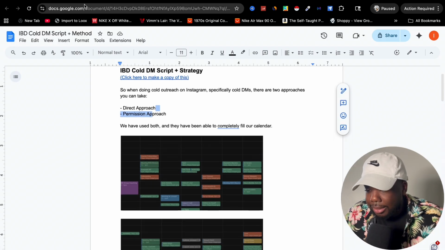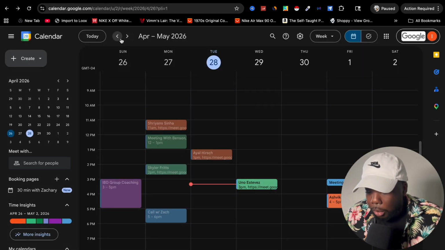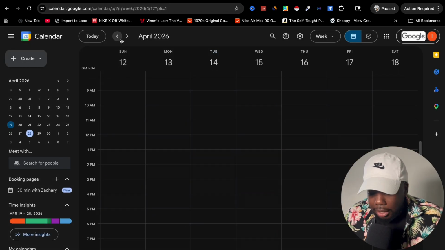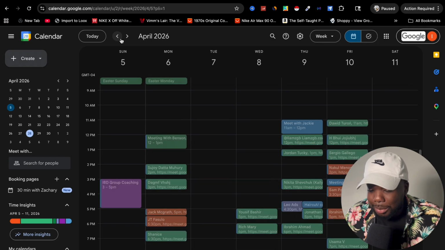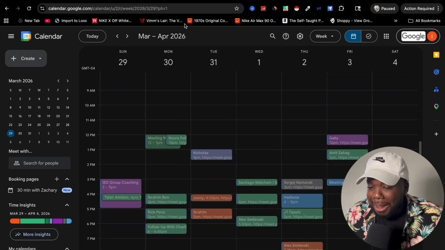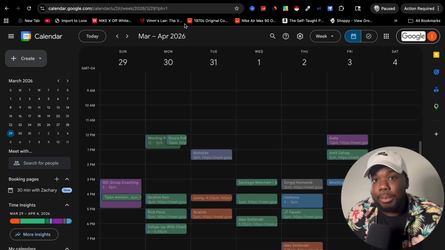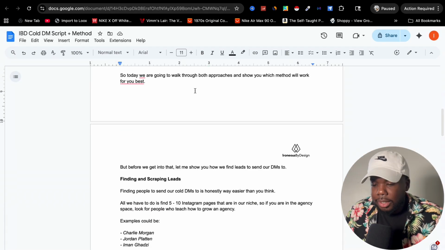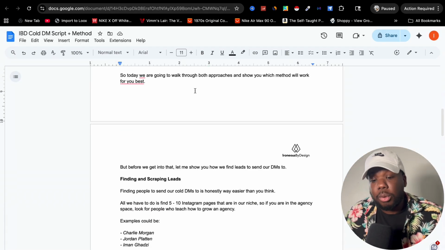So you can kind of see here, I'll even show you on our calendar here. If I go back, you can see that we have been pretty full for the past couple of weeks, right? It's looking pretty good, right? And basically a lot of it has come from Instagram cold DMs, right? So I'll show you exactly our process. So today we're going to walk through both approaches and show you which method will work for you the best.